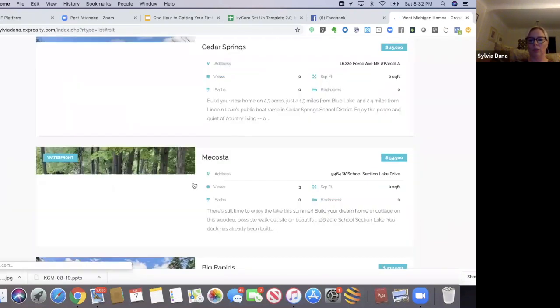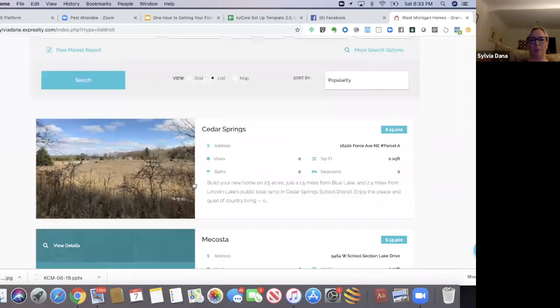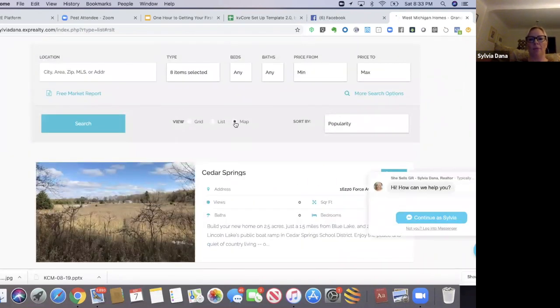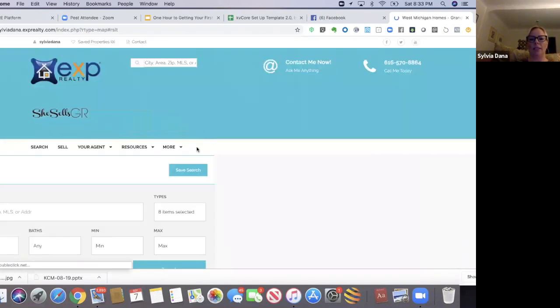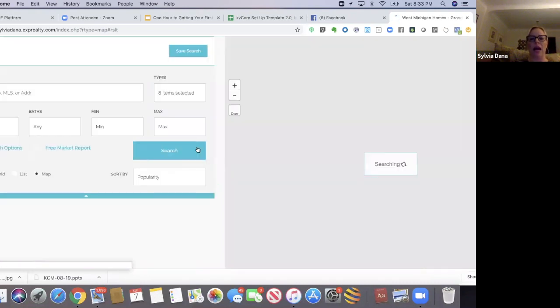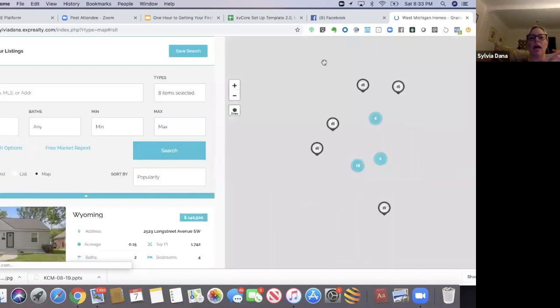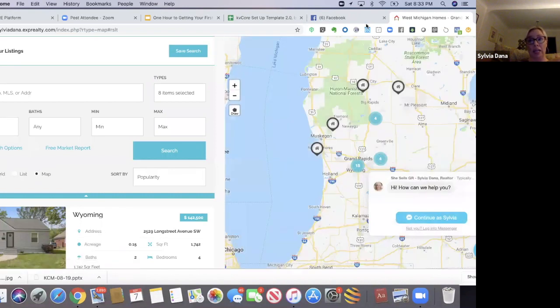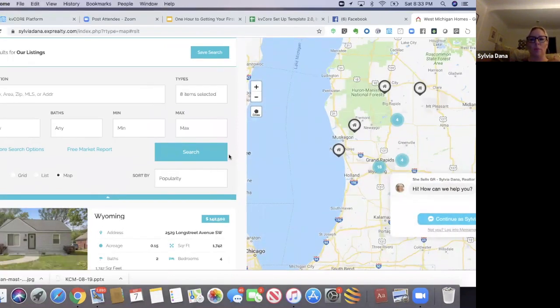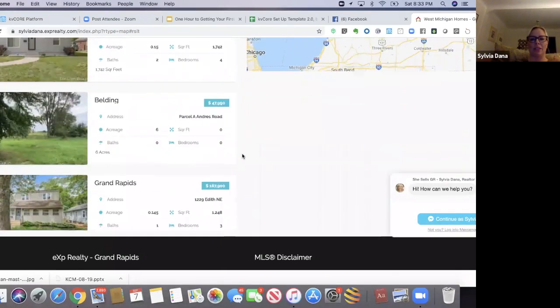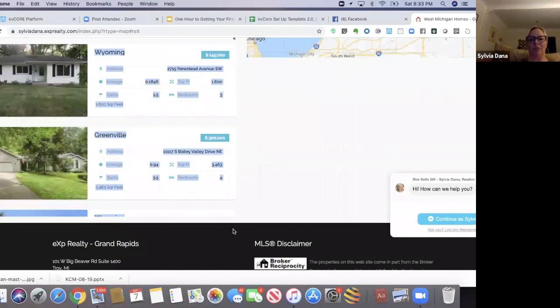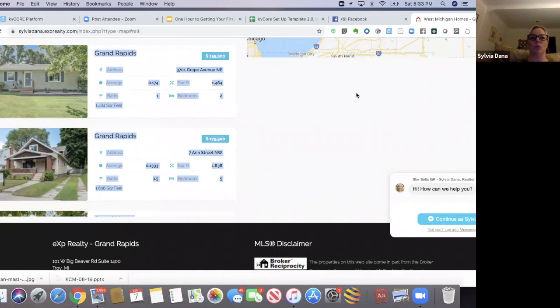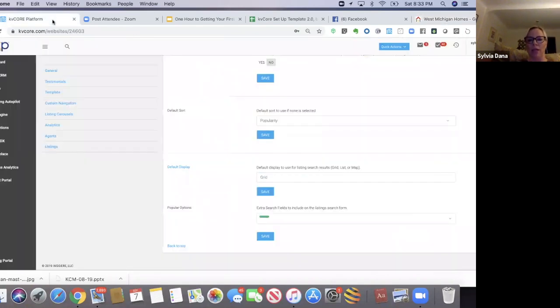That's list or map. Okay, so you're choosing the default for how you want these to show. And I like not the map because, I mean, it's kind of cool, but then what has to happen is people have to scroll. I just want them to see the most properties possible. So I choose grid. All right.